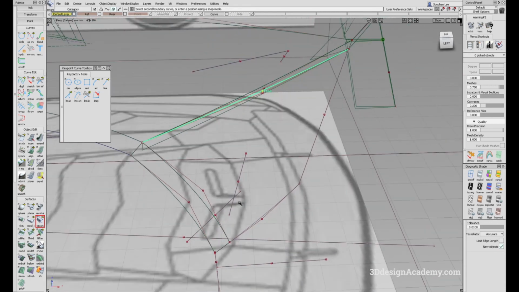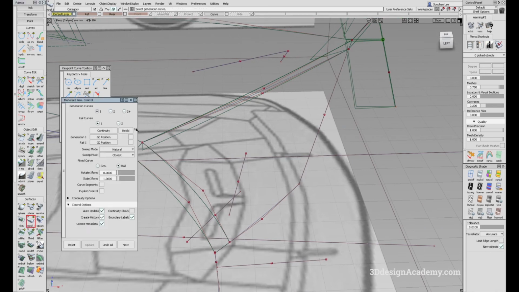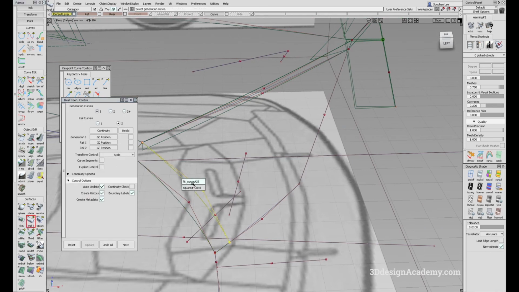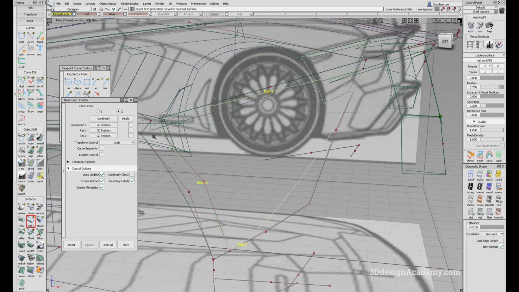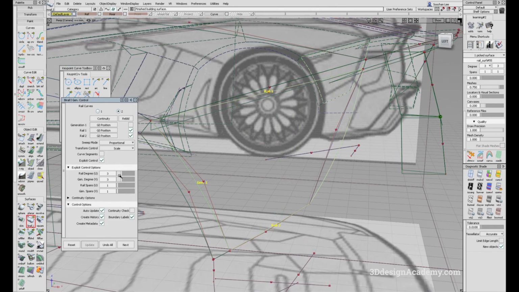Actually, we can probably try a bi-rail, see if that works better. Okay, so it's just going to be 1, 2, and 3. And I'm going to just do a rebuild over here. Looks like we got some problem here, so I'm just going to make it 2 and 2.